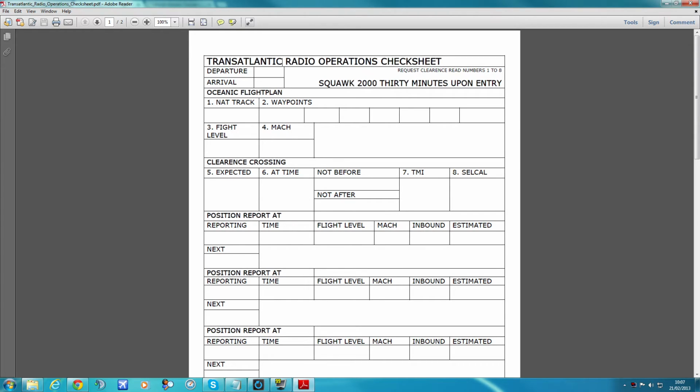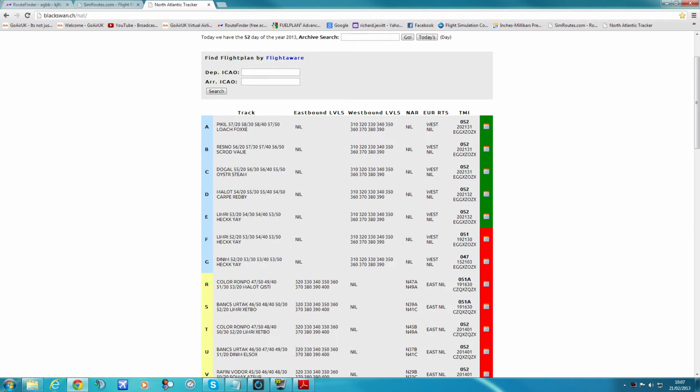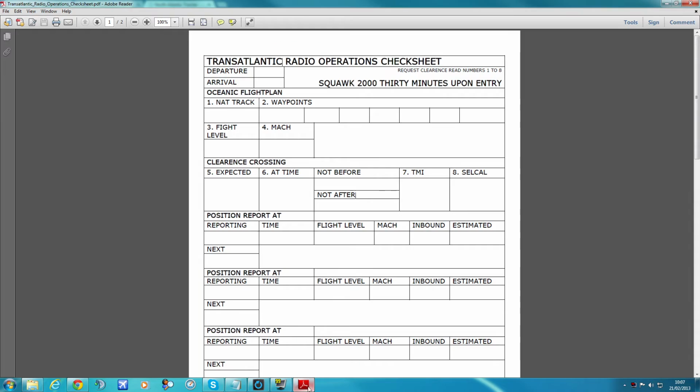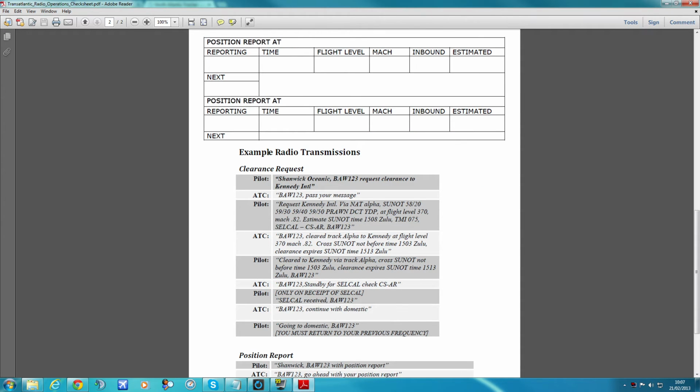It's not possible. So yeah, at time, forget these because the controller will tell you these two bits of information, not before and not after. TMI, it's the date at which the NAT track's valid, so you can look on North Atlantic Tracker, and it's there, TMI 052. Okay, put that in. SELCAL, Alpha Juliet Mike Papa, that's my SELCAL, I'll explain that later. Don't worry about SELCAL too much yet. Position report at, no, forget that, we've got to do the clearance request.